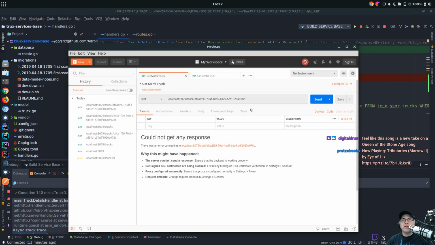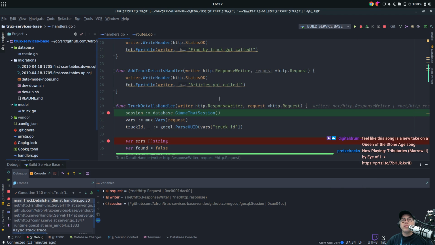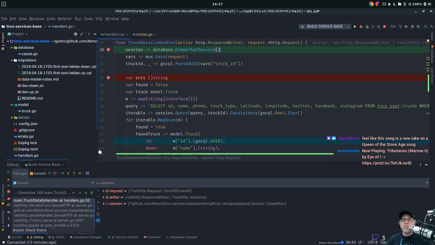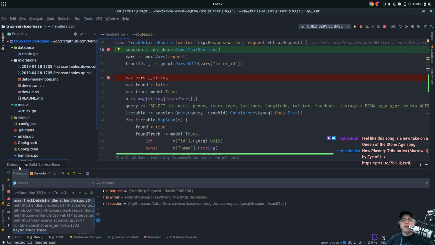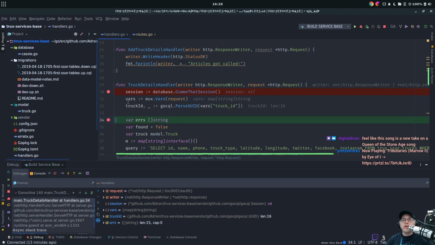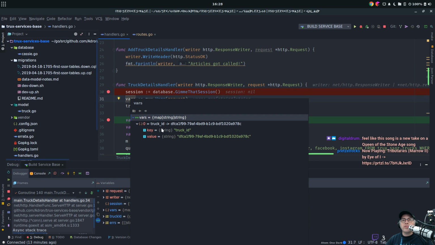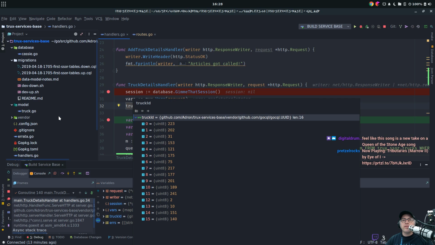Let's not do that. Okay, send. There we go. So in here, it gives me the session. I should be able to go down to here. Oh, that's the second one. I don't really care. All right, there we go. And then this should be map string. Yeah, truck ID. Truck ID is then, what the hell?